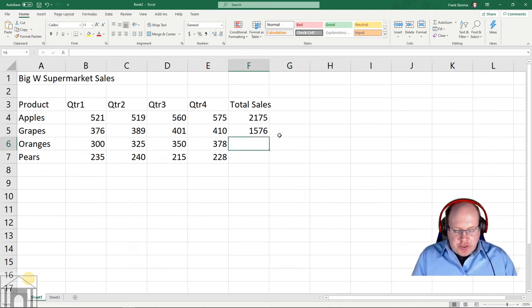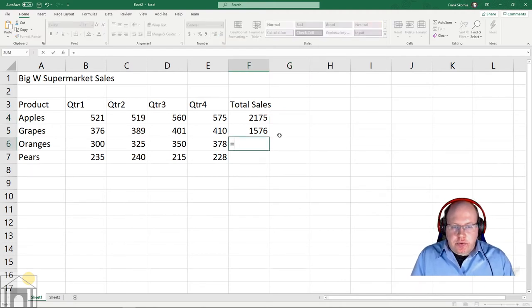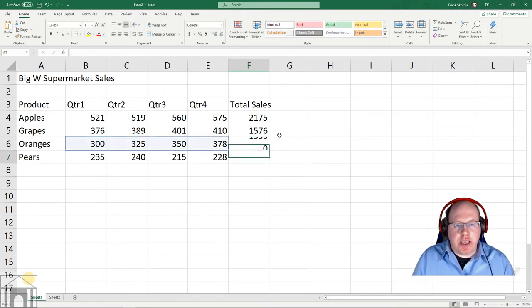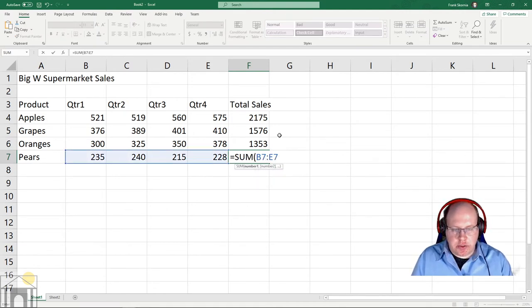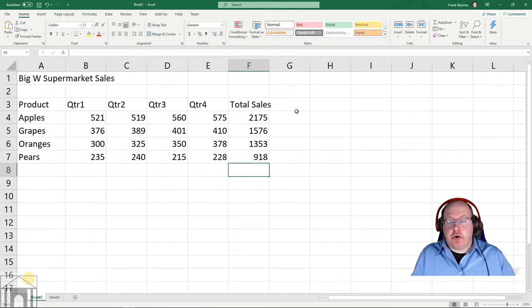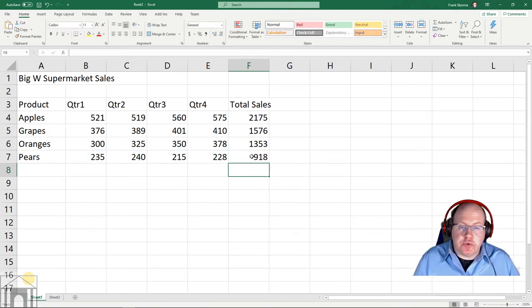So we're going to do that for each of these total sales here. I'm going to do equals sum B6 to E6, and then down here equals sum B7 to E7. And there's my total sales of the individual fruits.